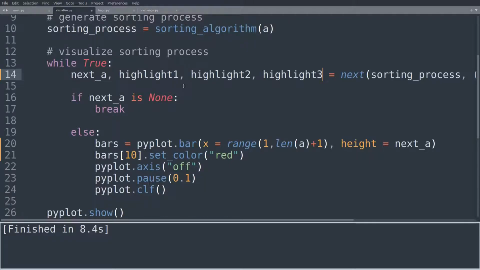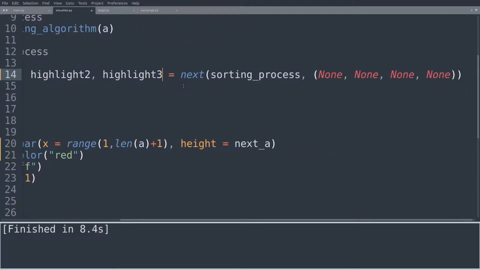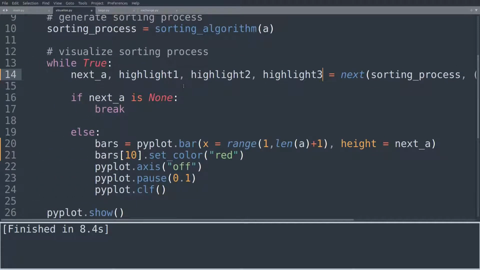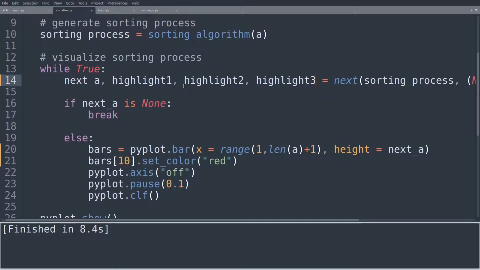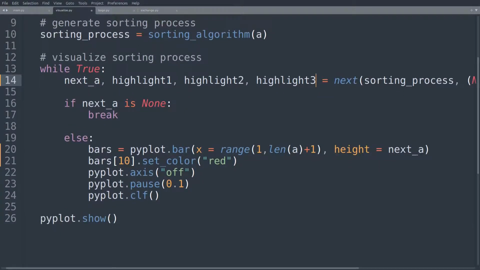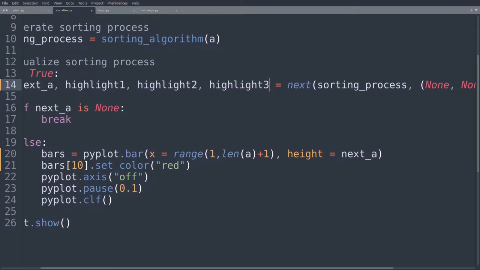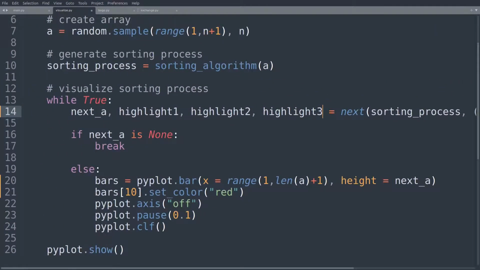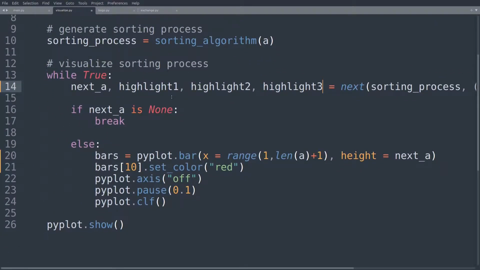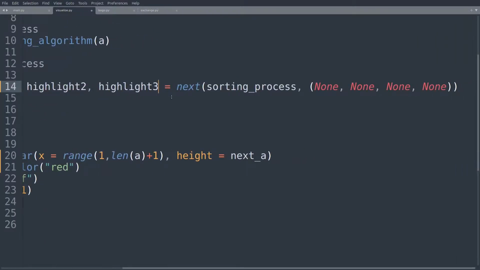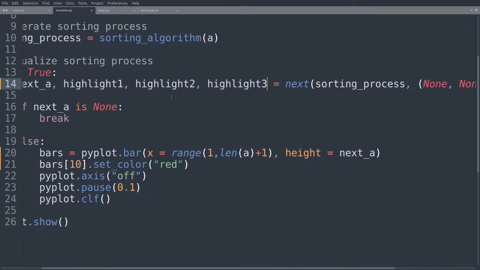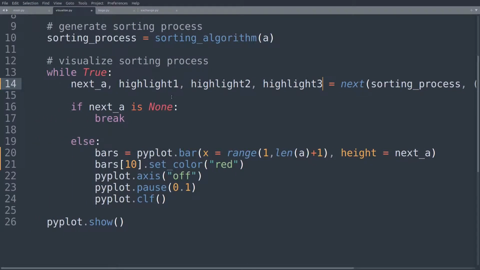Okay, so this line is getting kind of long. If you were annoyed by that, just use H1, H2, H3 or something like that. I typically don't like that because I want everything to be super easy to understand, but I can also understand if you don't like this long line of code. It's kind of a struggle between these two things. I'm sorry for that. Okay, where are we at? So if next A is none, we're going to break.